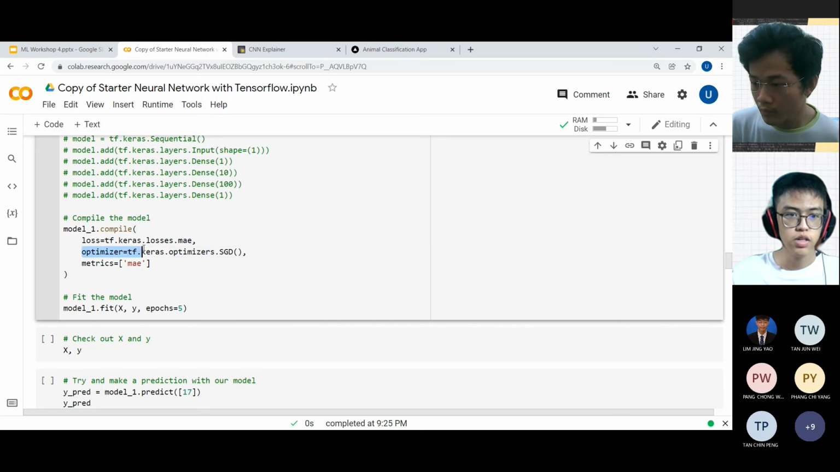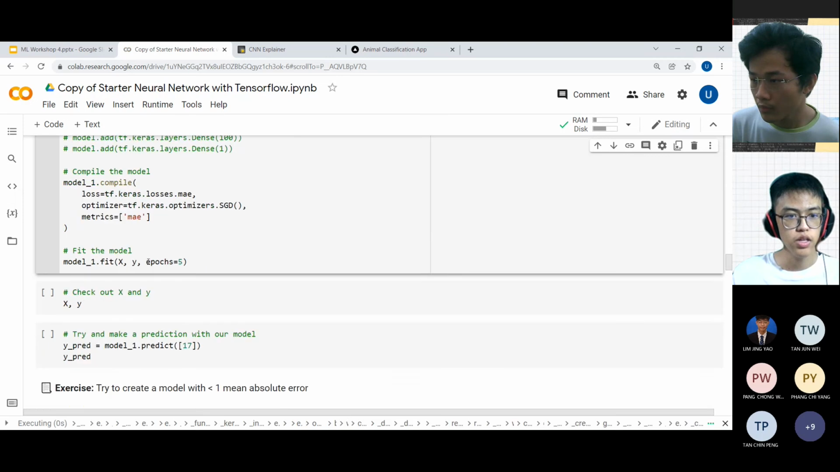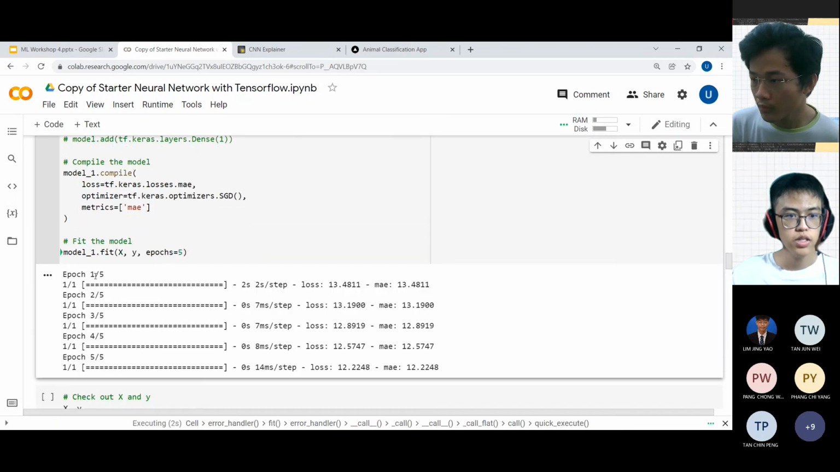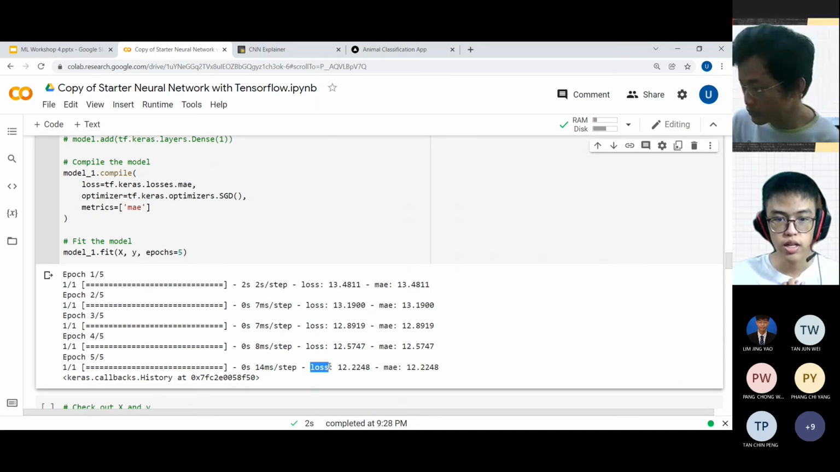For the optimizer, we are going to use stochastic gradient descent. And then for metrics, we can pass in whatever value in it, like MSE, MAE, in the form of a list. So we fit our model with the data for 5 epochs. As you can see, this is the training process of our model. We get the loss of 12, which is pretty huge right here.